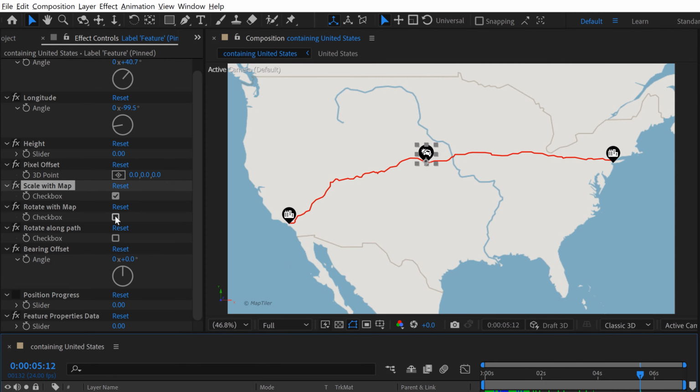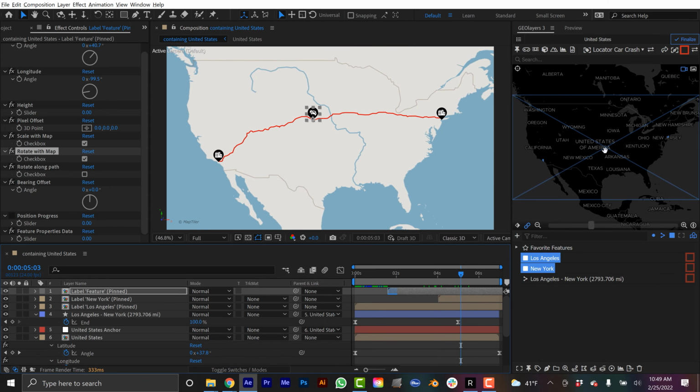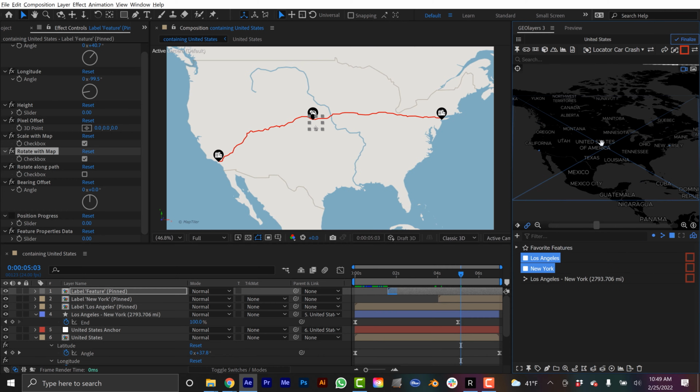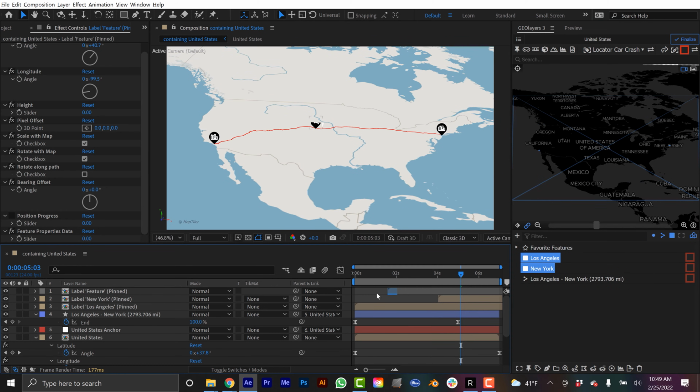You can have it rotate with the map as well. So if I click on this and then I grab the map here and right click and grab my map, that's going to allow me to control the bearing and the pitch. If I grab that, check out what happens. And we have a problem now.